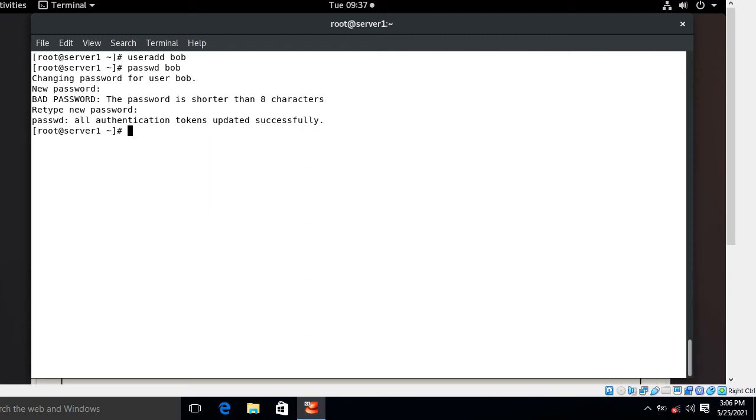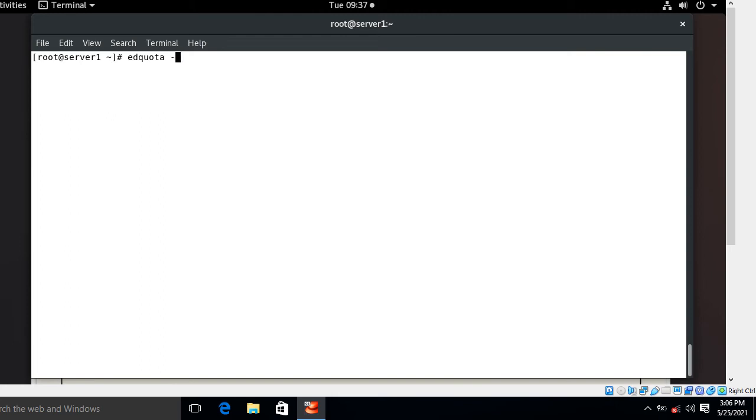Okay, now the point is how we are going to set the quota limit for this user. So for this I use the command edquota. Edquota means edit quota, edquota -u and the username. If you want to go with the group, suppose you have a group and you want to assign the quota for a particular group, you can go with edquota -g and the group name, whatever group name you have assigned. By this way you can assign a quota limit for the particular group. In my case I am using user, so edquota -u and the username is Bob.